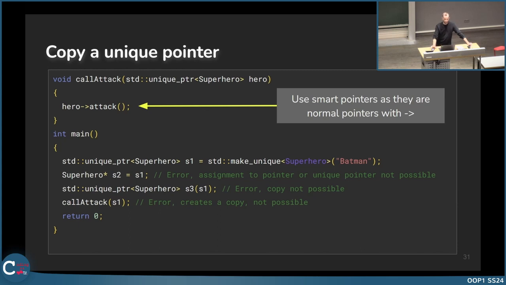By the way, when you use smart pointers, you can access them again with this arrow. We will also see how you can get the true pointer, the raw pointer, out of this smart pointer, but you can access it with this arrow to get then the methods inside the class.